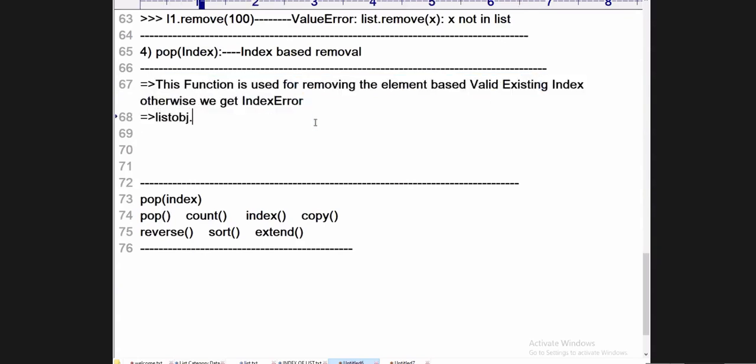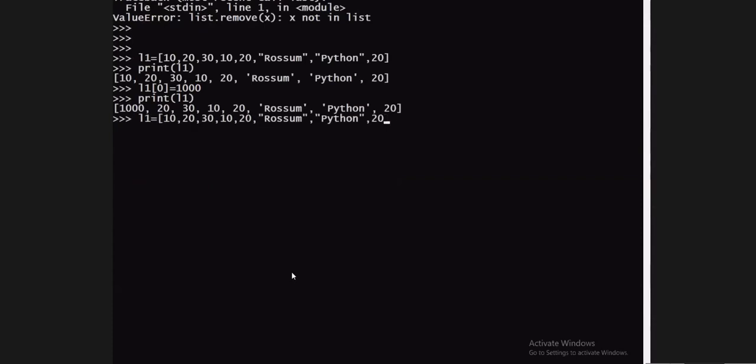List object dot pop of index. I'm taking an index; you need to take the index. Right now, coming to the point of list obj dot pop of index, let me show you an example case here. Let us take L1 is equal to, all of you carefully.